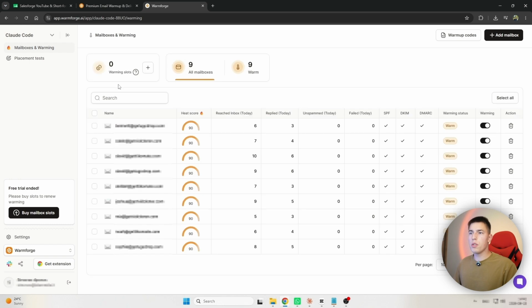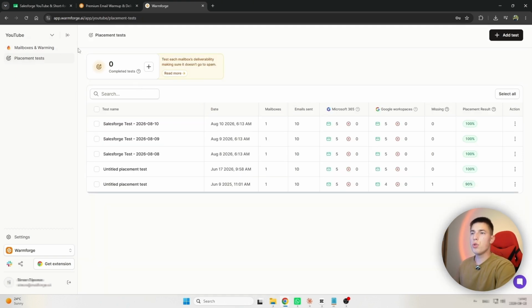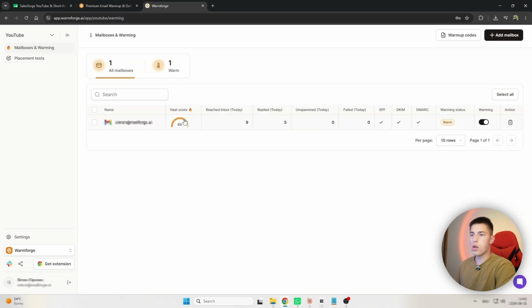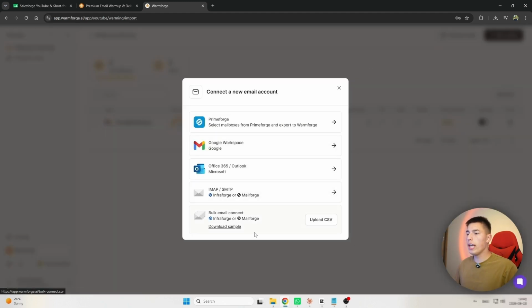The reason we'll be using Warmforge is because it allows you to conduct placement tests. Placement tests show you how well emails sent from your mailboxes, from your domains, land in random Google and Microsoft 365 mailboxes. And doing that is super simple. You just connect your mailboxes to Warmforge, which will show you even more information later on, and I'll explain it, by clicking Add Mailbox and then connecting your mailboxes in any way you prefer.